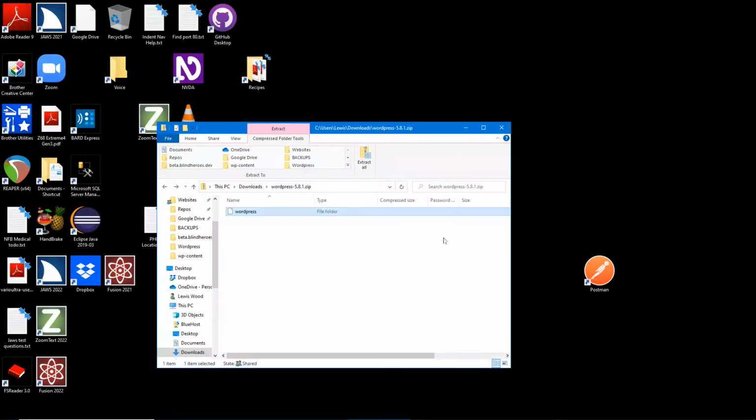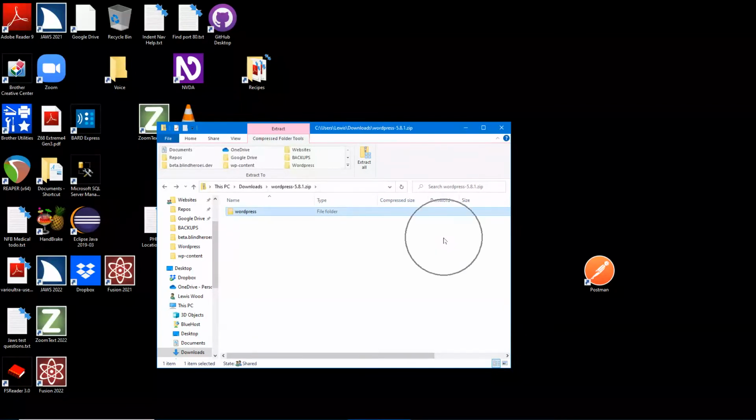Alt left arrow. I'll press insert tab so we can hear what folder I'm on, because it should be WordPress. WordPress, file folder. And remember, this is inside the zip folder. So the first thing I do is I like to pull them out of the zip folder right away.